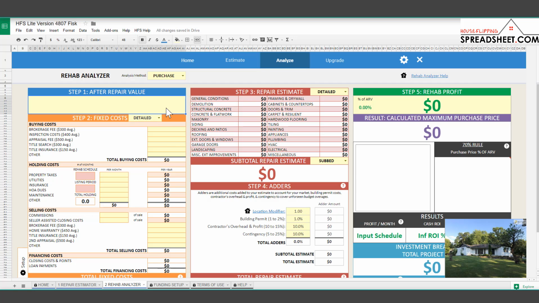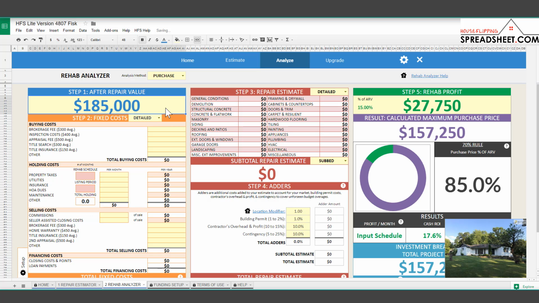Based upon your knowledge of the market, and a comparable sales analysis reviewing the comparable sales in the area, you need to come up with an after repair value. That after repair value is what you think you can resell the property for after you've done the repairs. Again, I said it was going to be around 185 to $200,000. I'm going to be a little bit conservative here and plug in 185 for our after repair value.